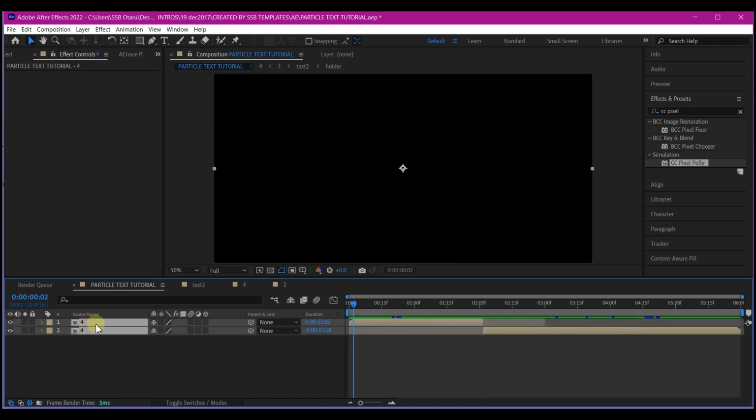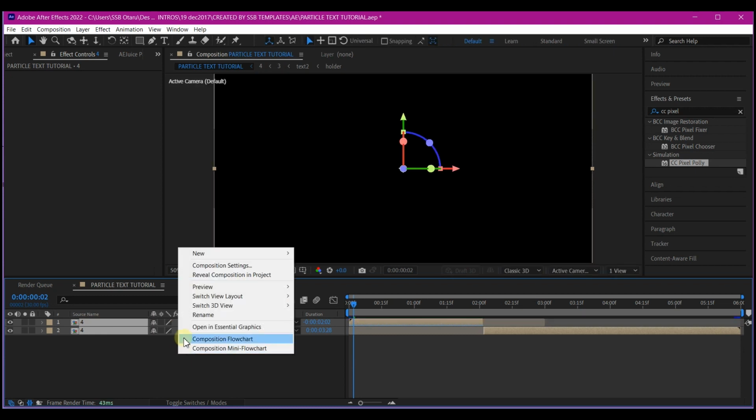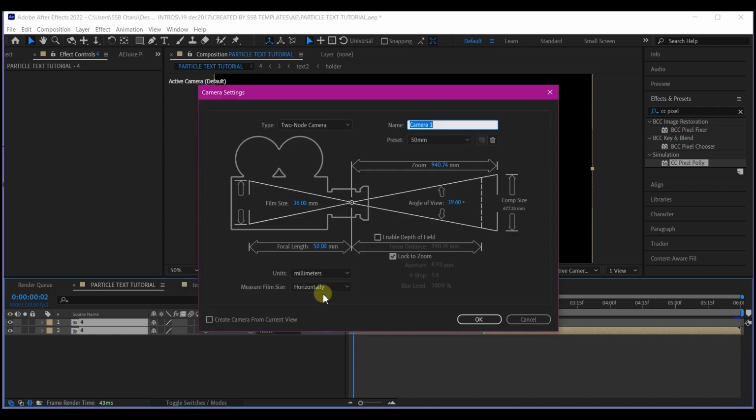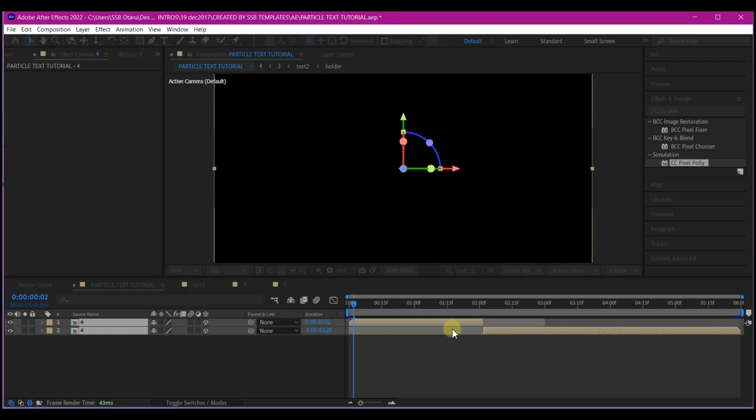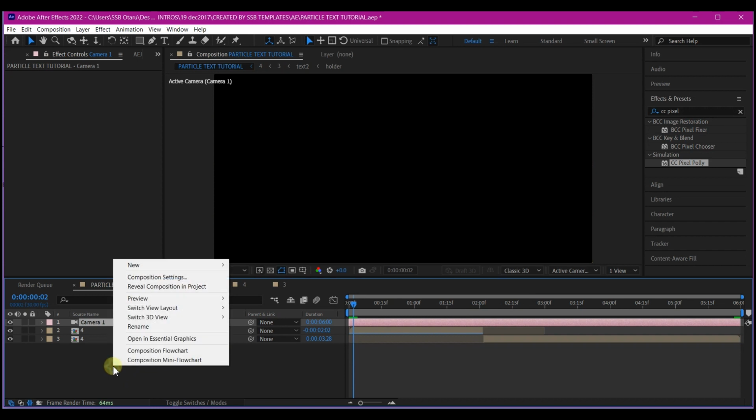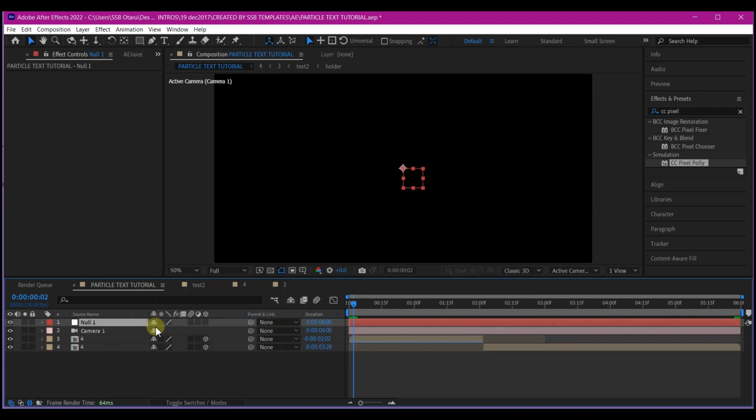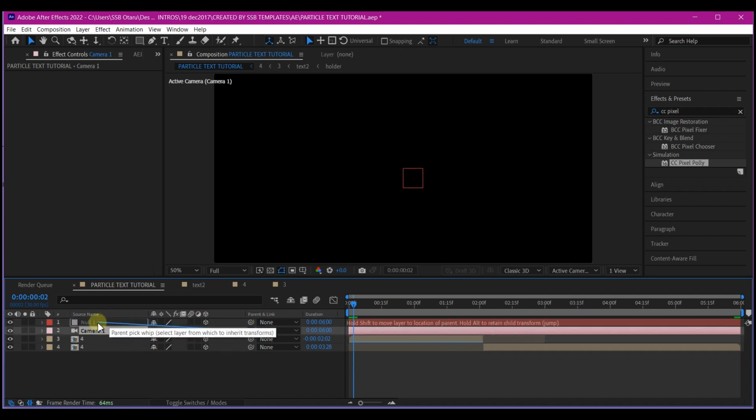Select both compositions and make them 3D layers. Then right click on your timeline, go to New and add a camera. Right click on your timeline again, go to New and add a null object. Make the null object a 3D layer and then make the camera a child of the null object. Now the null object is the controller for the camera.